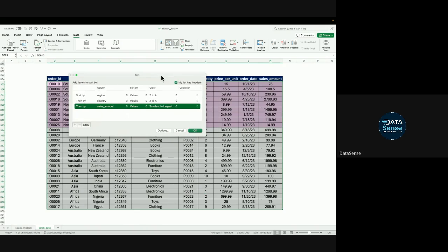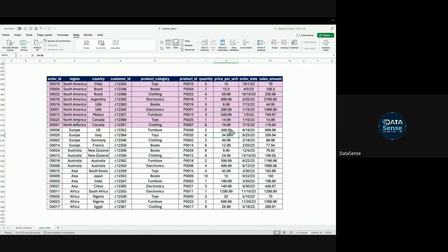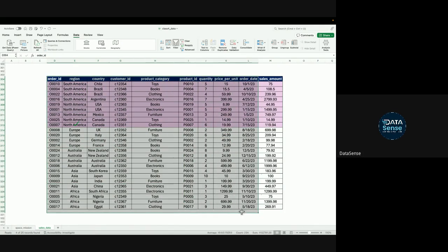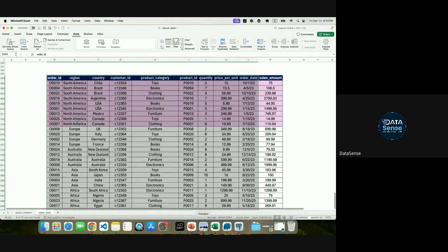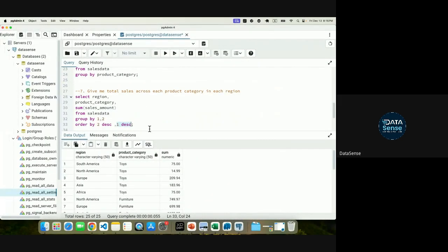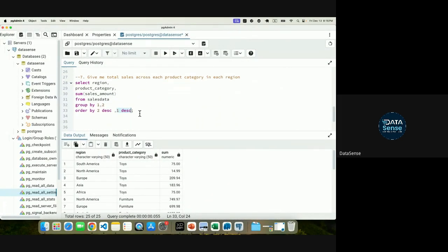Right now, this is not smallest to largest, right? This is happening because of some formatting of the data. Let me just correct it. So let me show you in the SQL query only. It will be easier to grasp. In Excel, there was some formatting issue. So let's say this is my select star from sales data.